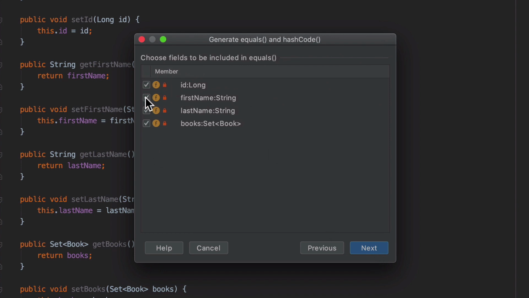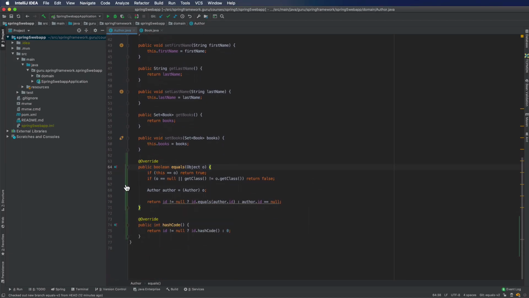I just want to do the ID field. I'm not going to do the other properties, because again, we're setting up the ID property to determine object equality. Then we're just going to do the same for the hashCode. Say next. And that is not a non-null field, because that could be null. I'll say finish, and we can see that sets up the equals and hashCode functions for the author class.